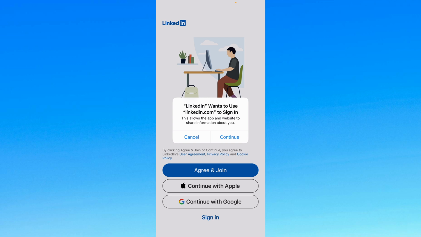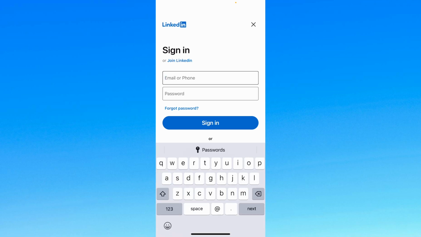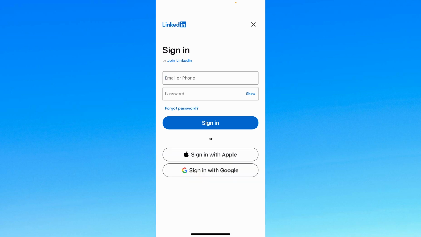LinkedIn wants you to use linkedin.com to sign in. I'm going to cancel out of there, and basically it's going to show you how to sign in. You can either type in your email, phone number, password and press the sign in button, or if you do not have an account already, you can press just under the sign in black text, there's the join LinkedIn button.